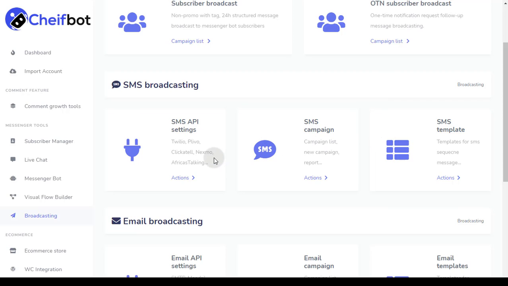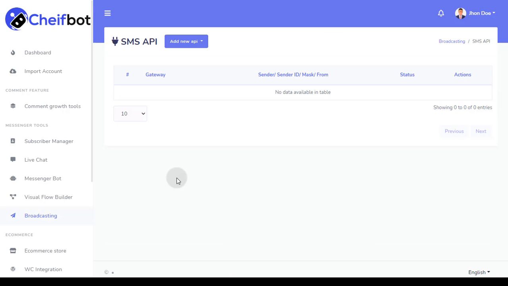Let's first see how to set up SMS API settings. To do that, click on the action link here. After the page is fully loaded, you can see the lists of all SMS API gateways you have set up so far. To set up a new SMS API, click on the Add New API button, and you will see 3 options appear. On the first option, you can add a default gateway. Then, on the second option, you can add a custom Get SMS API. On the third option, you can add a custom Post SMS API.